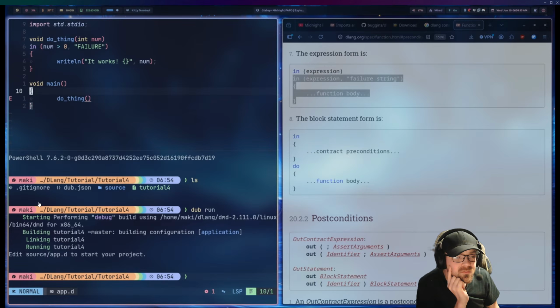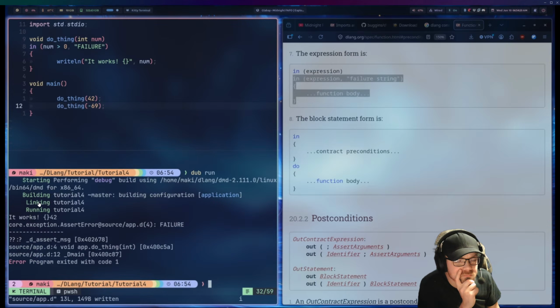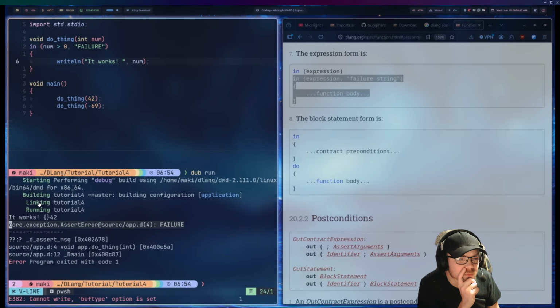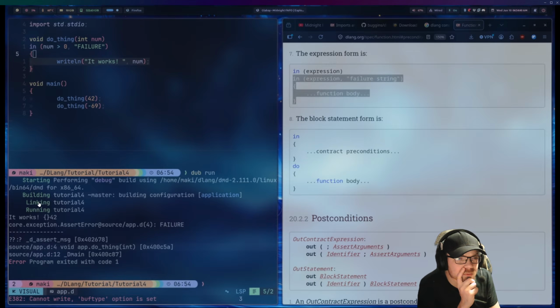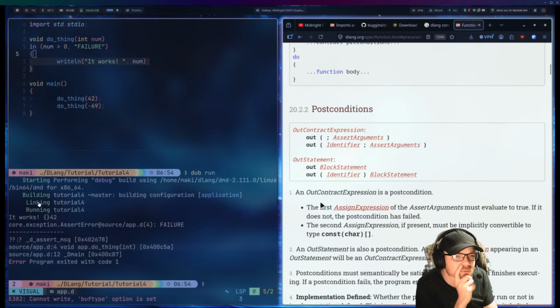Now let's call it. Let's say doThing of 42, and then doThing of minus 69. Let's see what consequences it has. It works, that's 42. Probably need a space here. And then it says core exception assert error failure. There we go. Nice. Love it. So that's precondition. And you have post as well. And I have post, or rather out.